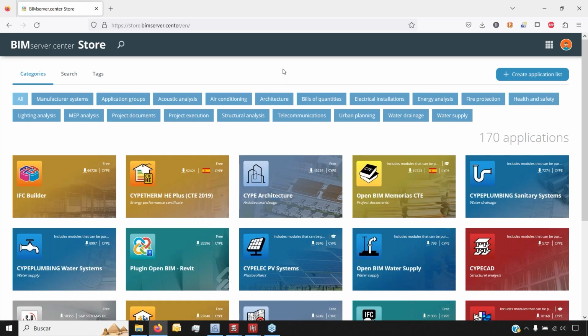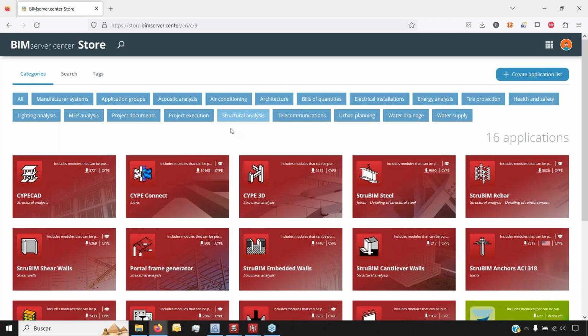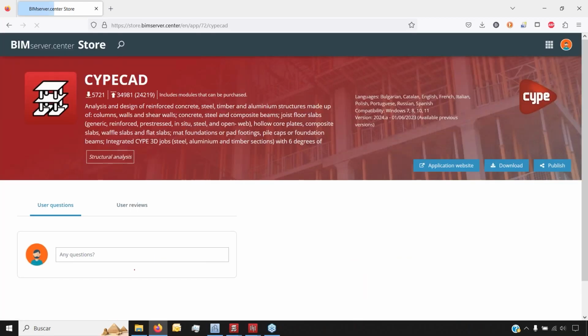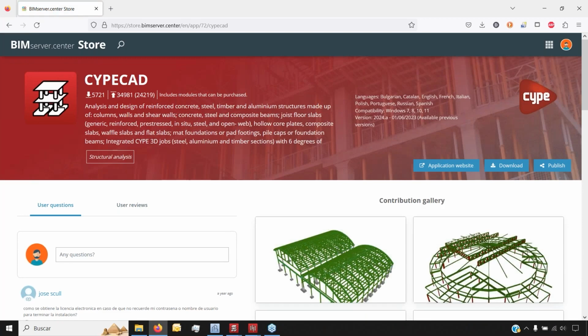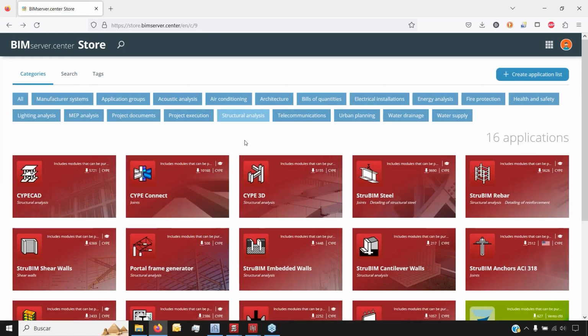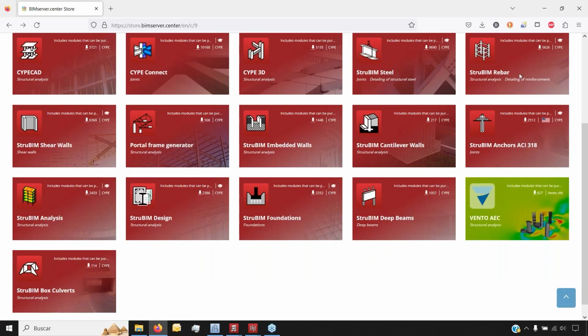And of course, today we're going to center our efforts on the structural analysis category here with CYPECAD, which is our tool to model, analyze, and generate all the reports and drawings that may be necessary for all kinds of structures, including, of course, reinforced concrete structures, as well as StruBIM Rebar, which is a tool that we will use later using the analysis of CYPECAD in case we need to generate custom detailing for all kinds of rebar solutions.